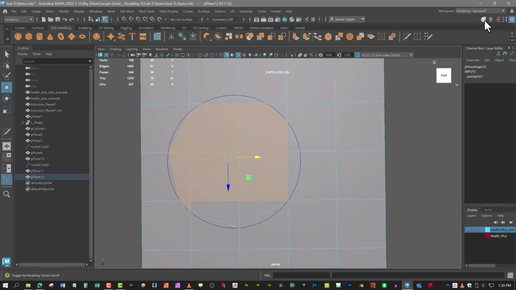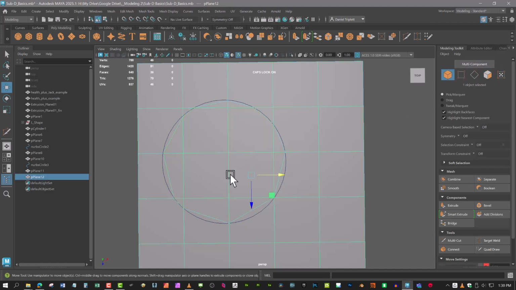I hate when I don't know why this multi-component just turns itself on all the time. I don't tell it to turn on, it just turns on its own. I'm going to have to find out how to turn that off because it's driving me crazy.